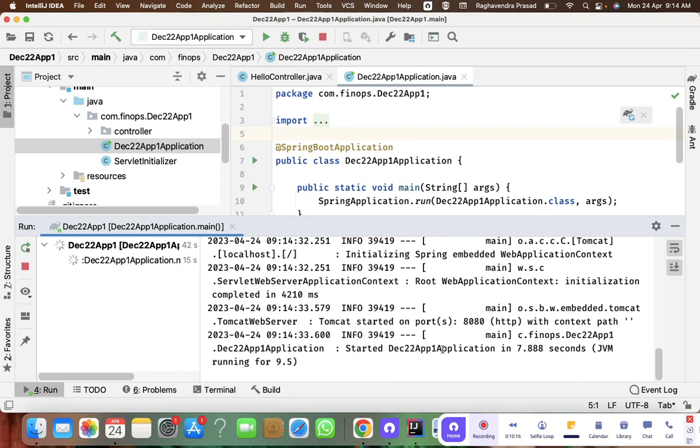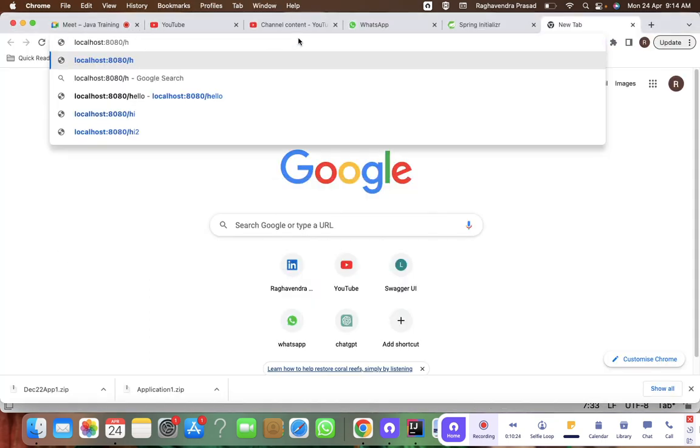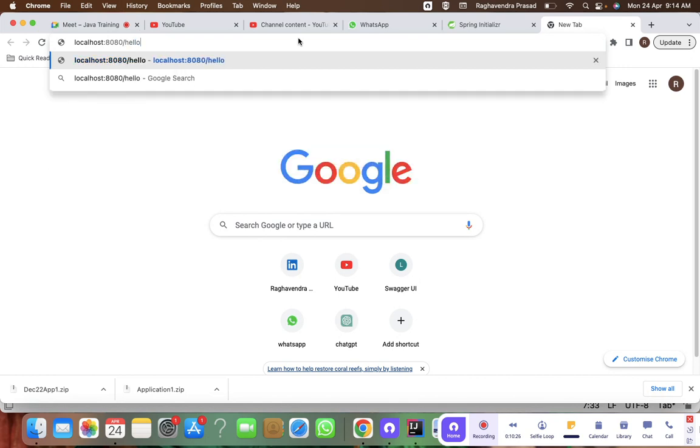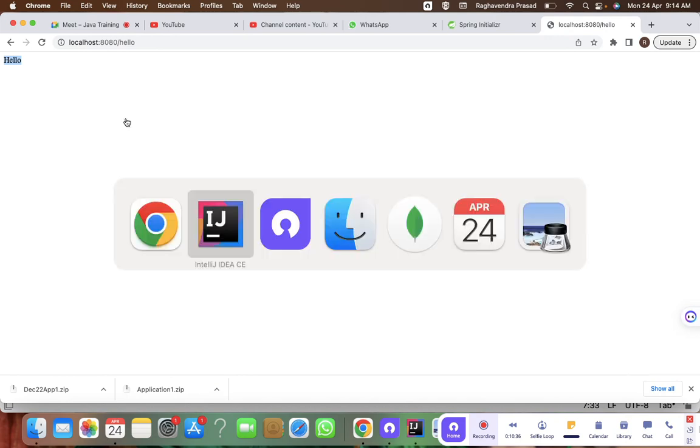Now you see the application is started at the port number 8080. Go back to the browser. We had already typed 8080 slash hello. You will see the web page getting rendered with the value that we are returning. Right?